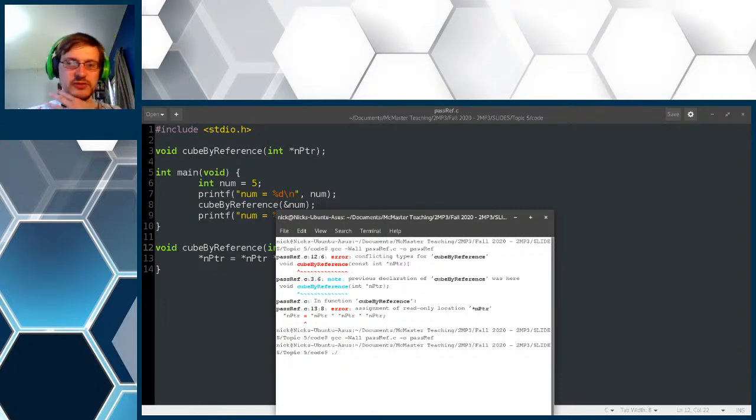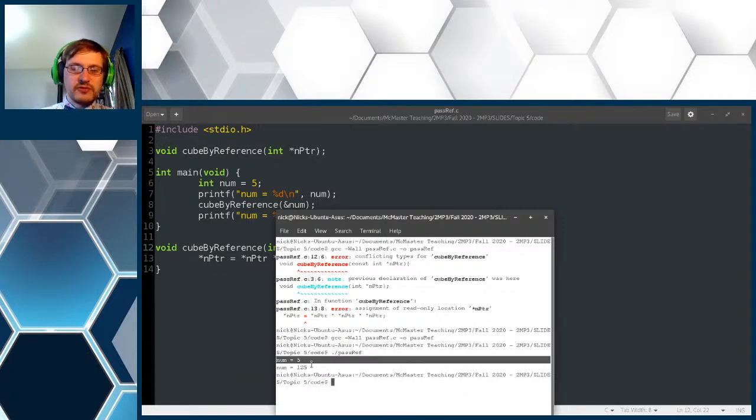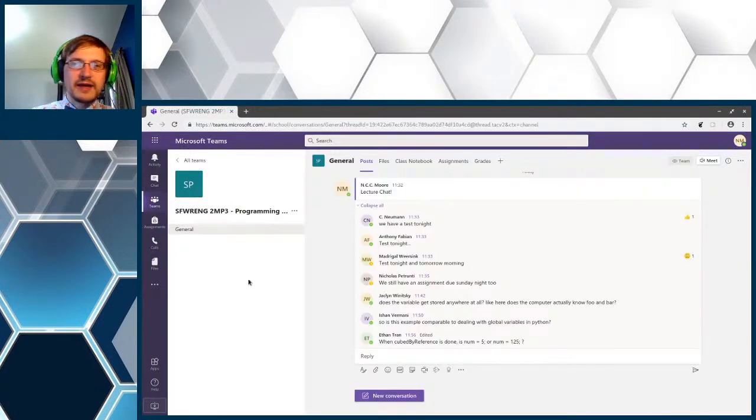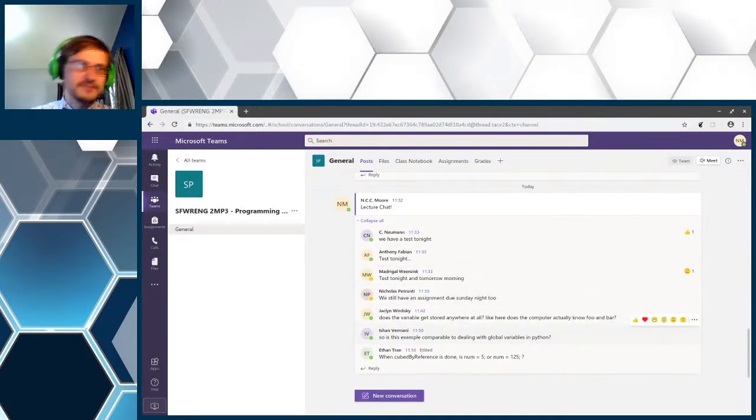Sometimes I mess around with these files while I'm working out the slides. So, passref. There we go. First num is equal to 5, then num is equal to 125. I'm not fibbing. I am not joshing you. I'm not pulling your leg. This is how computers work.